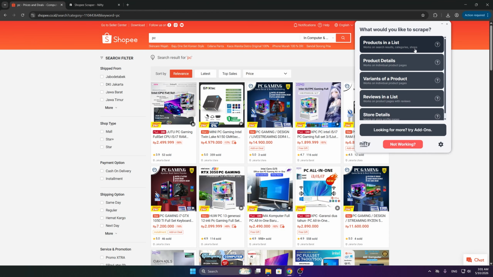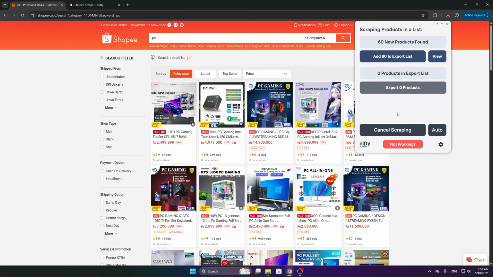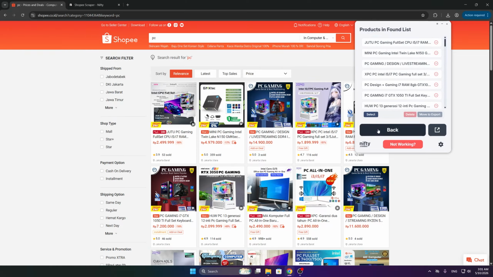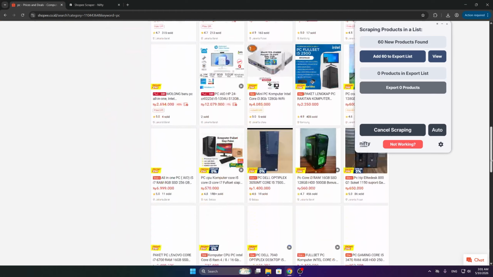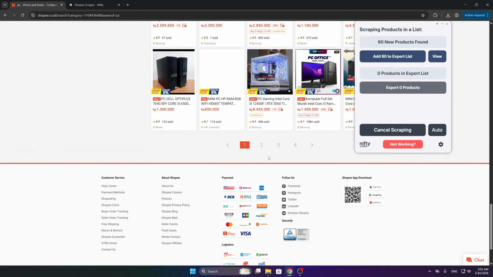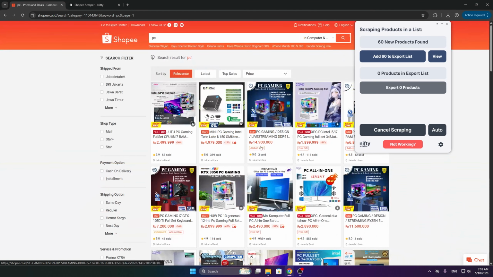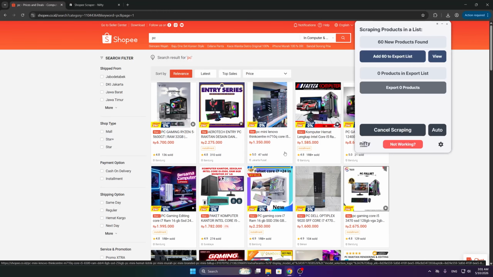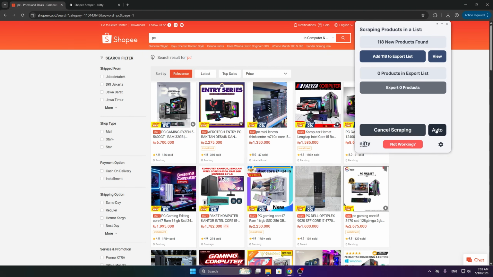Next press products in the list. As you can see, we extracted the products in this list. To extract more, simply scroll down. Then head to the next page. Alternatively, you can use the auto function, which will auto-navigate the pages for you and add the data to the list.